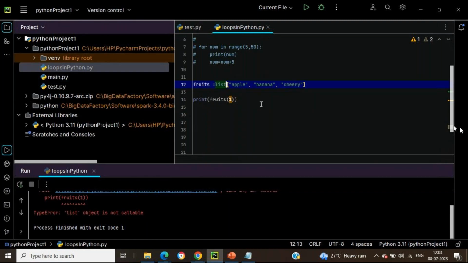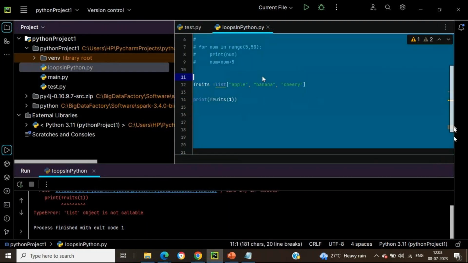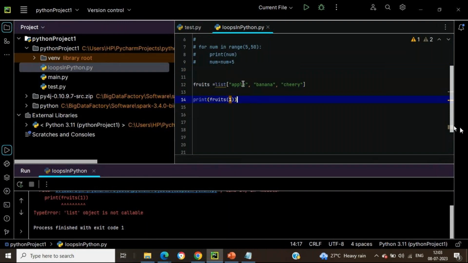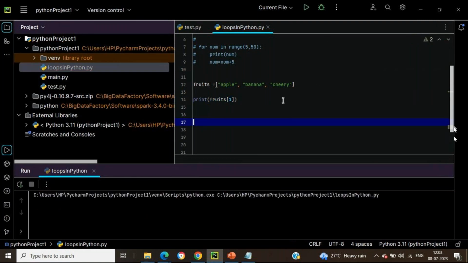I think it will be in a list. Sorry, list bracket. Yes. Okay, so we know it very well, indexing inside the list starts with 0, right? Indexing inside the list starts with 0.